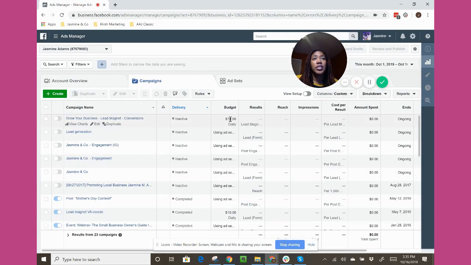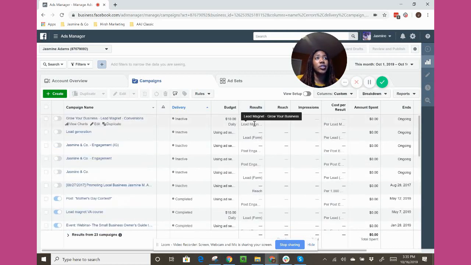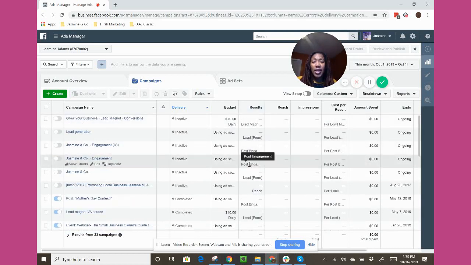Then you have your budget. Like I mentioned earlier, you can do a daily spend. You can use an ad set and play around with the different ads to see which one's performing better. There are different options with that. And then you have your results here. When you create a campaign, you have different options on what kind of campaign you want to create, and that's what this is about.